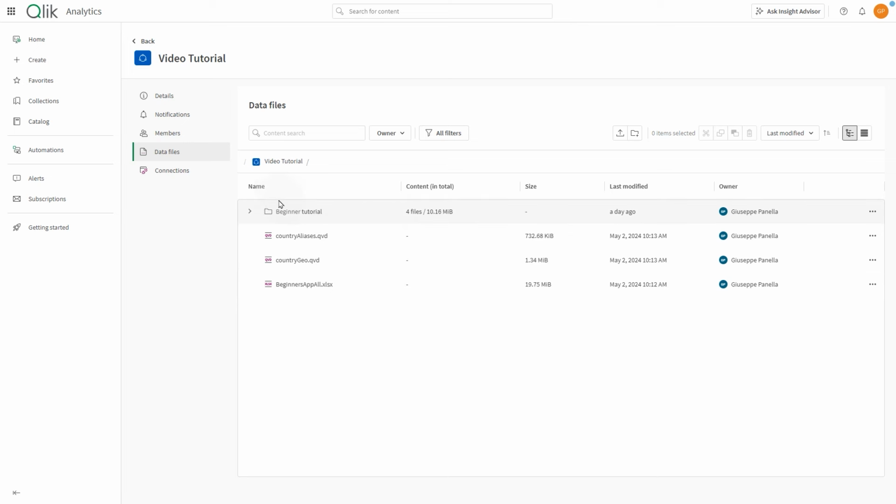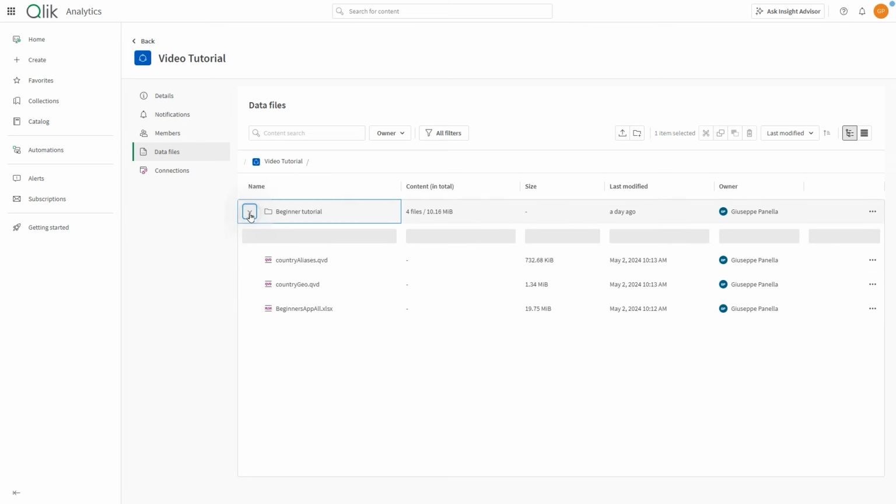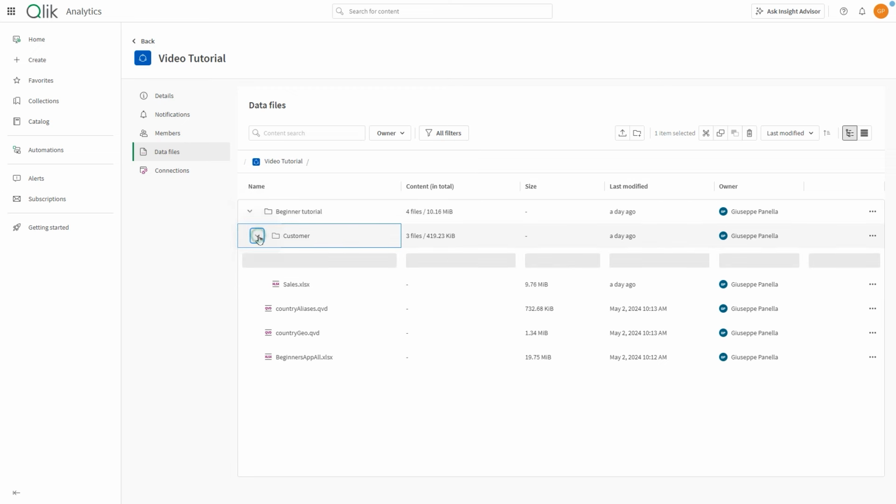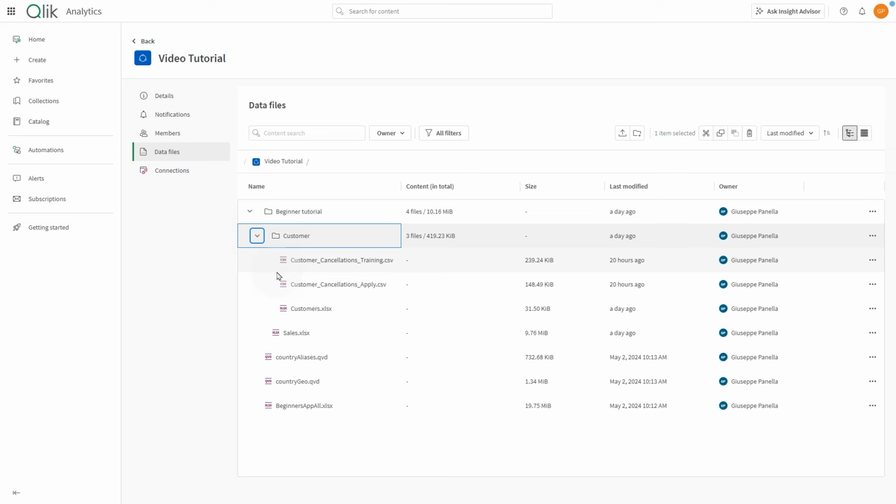In Qlik Cloud, you can organize data files in a hierarchical folder structure in the following types of spaces: personal space, shared space, managed space, data space. Each space contains its own folder structure.